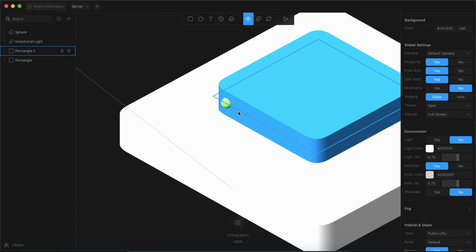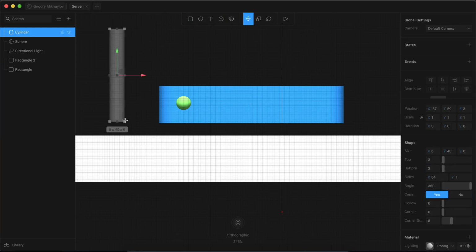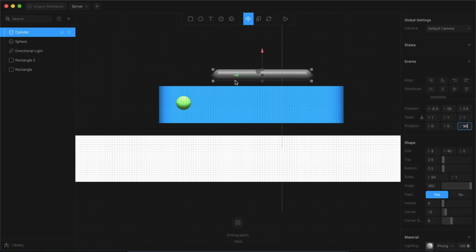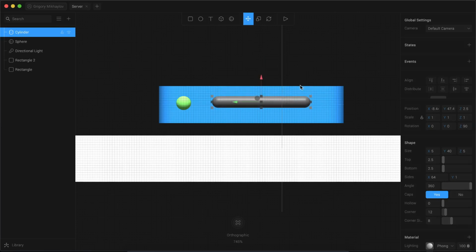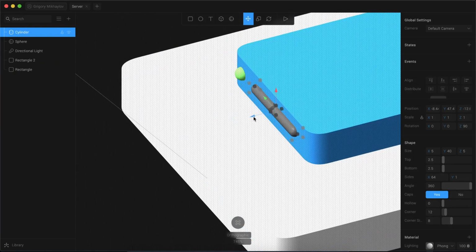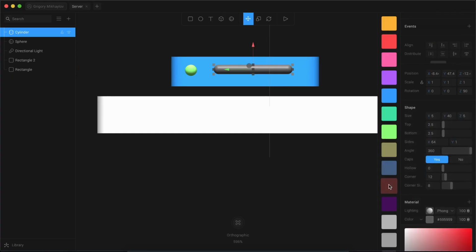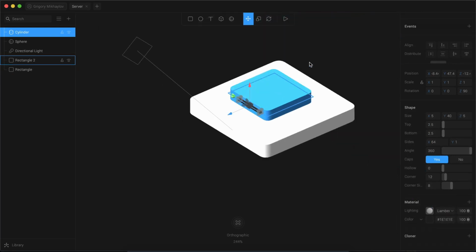Okay, I think there should be something more. Let's create a black bar in the front. Create a cylinder, about 5px, check caps to yes, and add some corners. That looks nice. Rotate 90 degrees on the z-axis and finally move it into the front of our server box. Just like that. Give it a darker color. This one, maybe. Lambert.